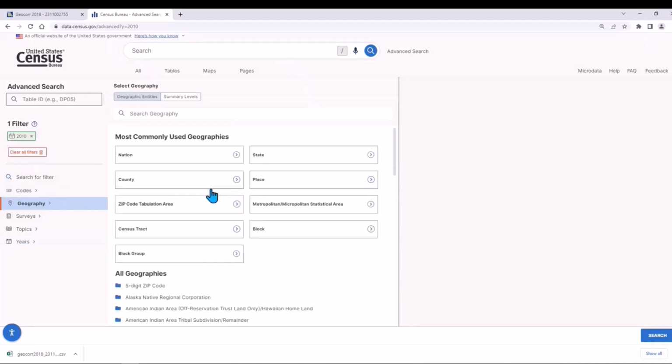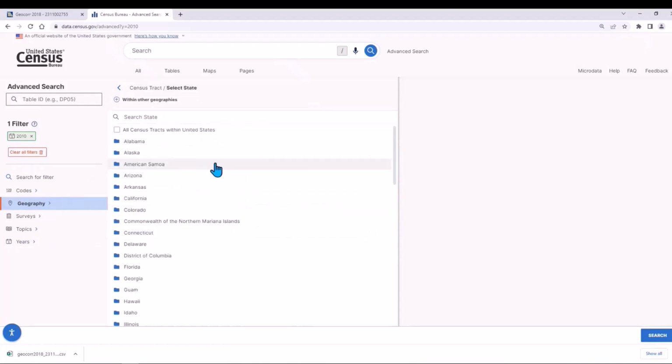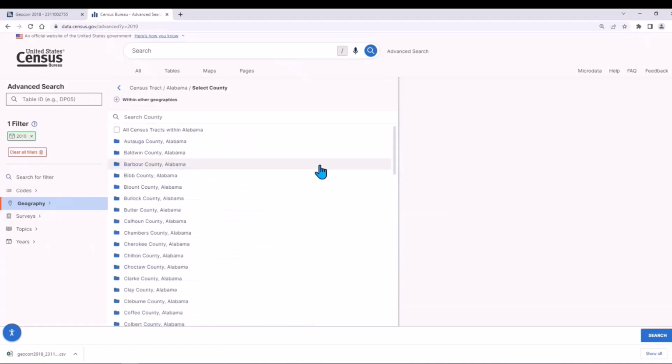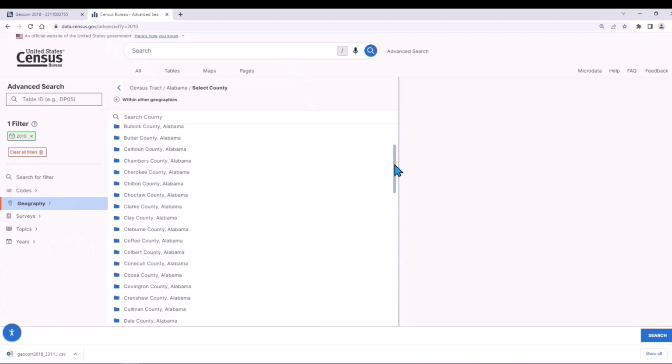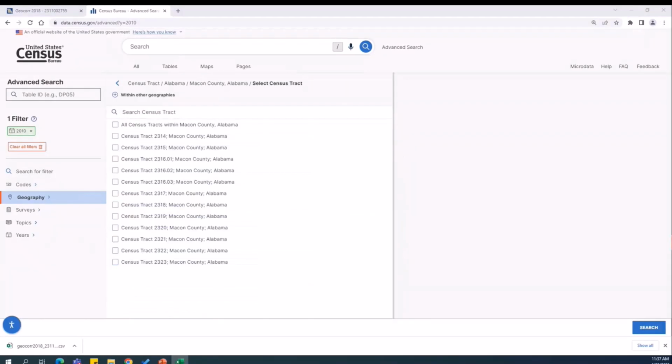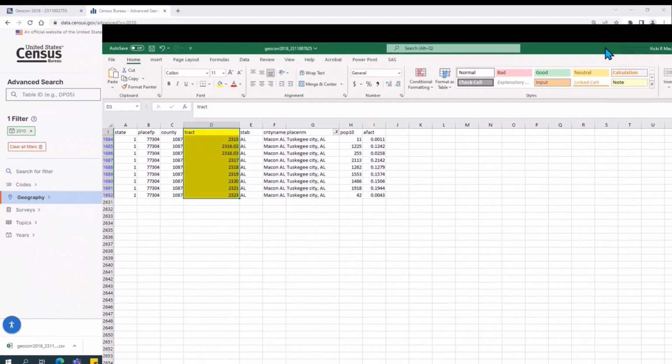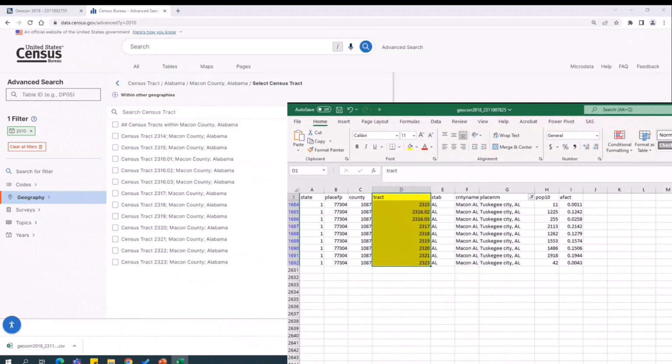Next, I'm going to click on Geography. I'm going to select Census Tract. I'm going to select Alabama. And I know that Tuskegee is in the county of Macon. I'm going to scroll down to select Macon County. And then I'm going to select those census tracts that are in Macon County in the city of Tuskegee.